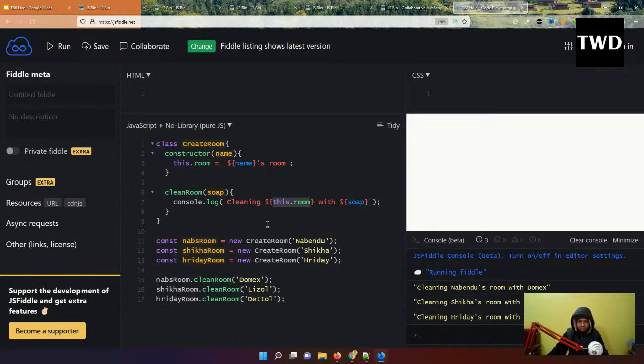So in this.room, Nabendu was stored, because when I have done this create room and I have passed this variable, it is going to the constructor. So constructor is run only for the first time. So constructor has this.room equal to Nabendu's room. And here it is Tika's room, here is Hriday's room.